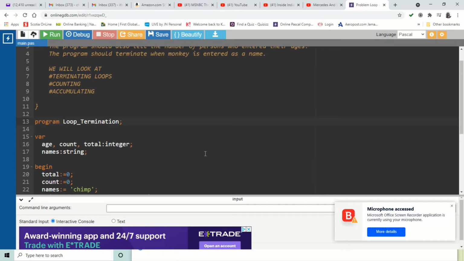Okay, students, today we are going to look at this idea. We're talking about how to terminate loops. We're looking at counting as well as accumulating. Now, here is a program already pre-prepared.